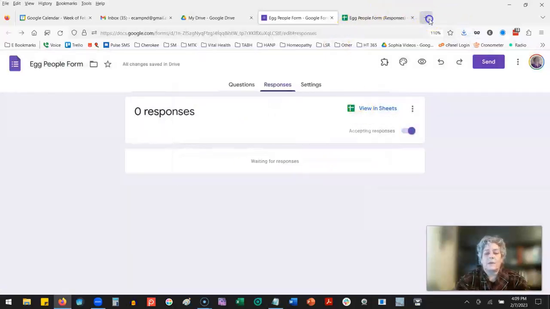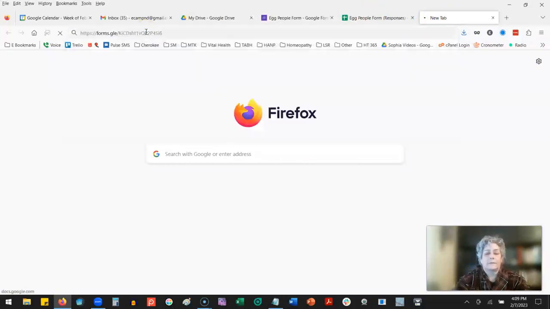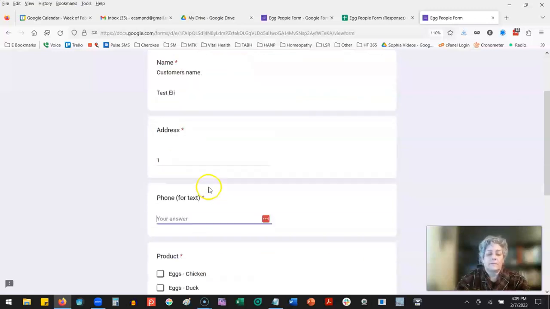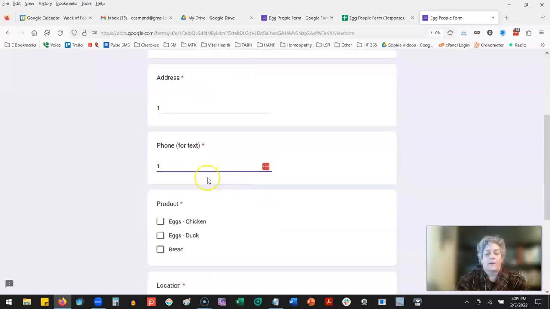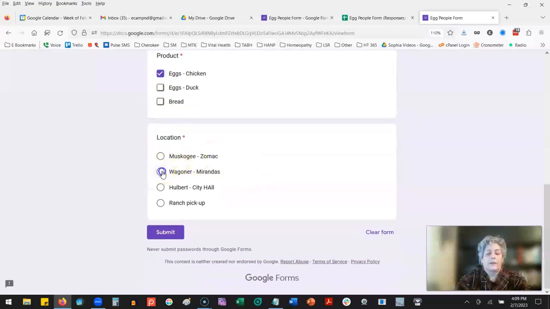Now let's open up another window and let's go to that form. And you'll see what it looks like. You can do lots of cool stuff in styling these with headers and pictures. You can change the color, all of that stuff. So let's do Test Eli. And I'll put a 1 in there. I'm just saving time here. And I want chicken eggs. And I'm going to pick them up in Wagoner.